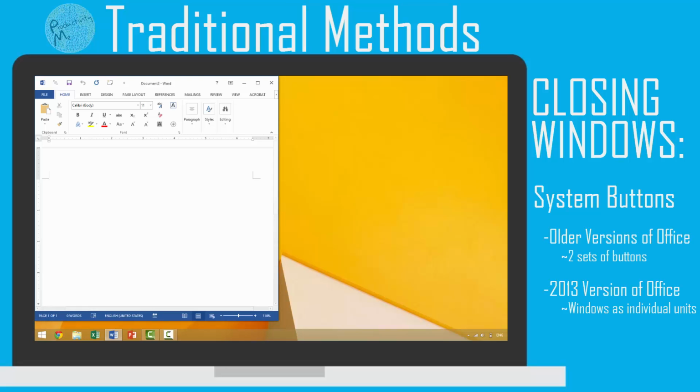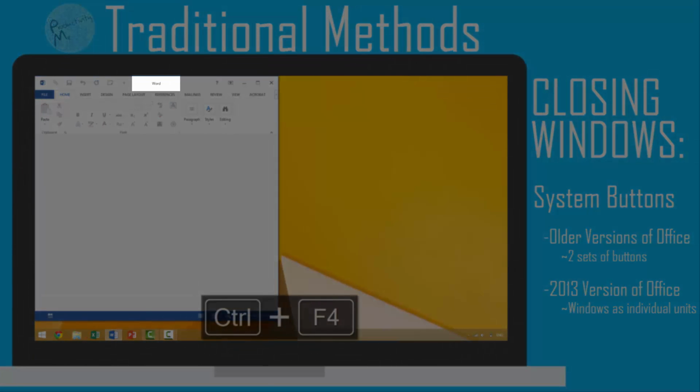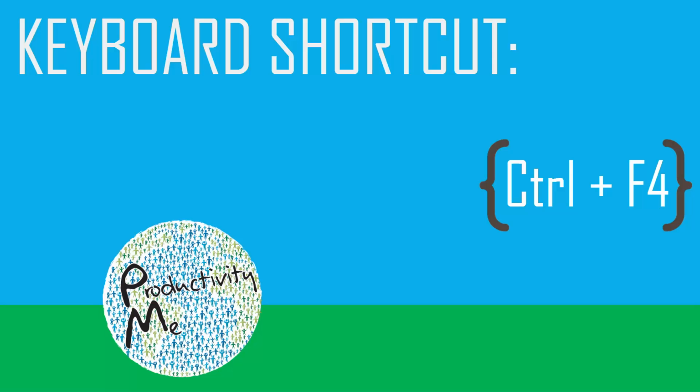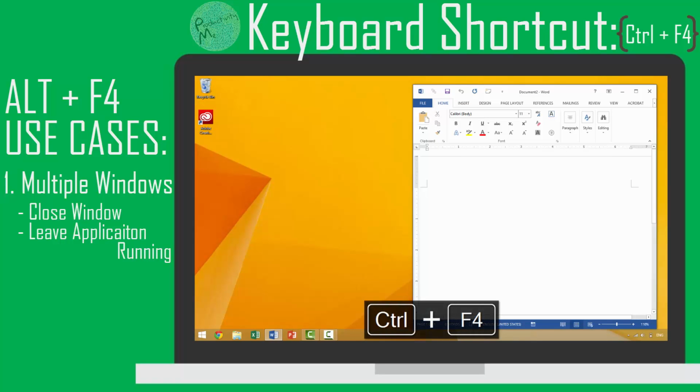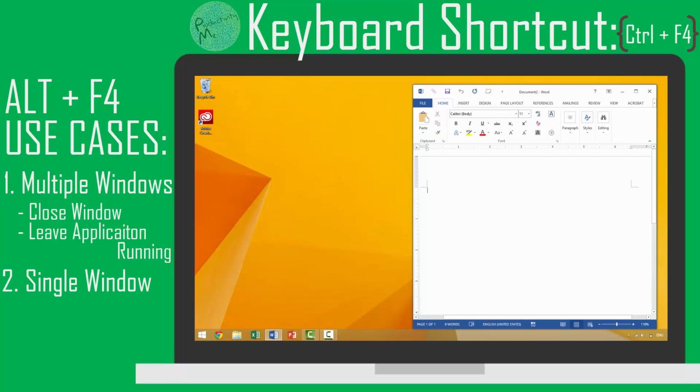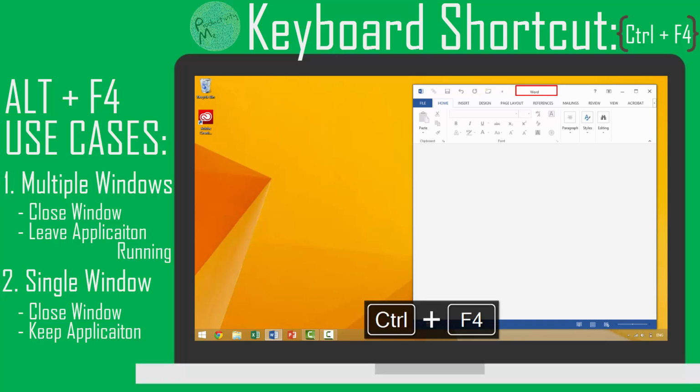This can be achieved by using the keyboard shortcut Ctrl F4 or Ctrl W. In this video, we'll examine that of Ctrl F4. Pressing Ctrl F4 will close the currently selected application window. However, if your active window is the only remaining application window for that specific application, i.e. it's the last Microsoft Word document currently open in Word, then pressing Ctrl F4 will close the Microsoft Word document but keep the application of Microsoft Word running.